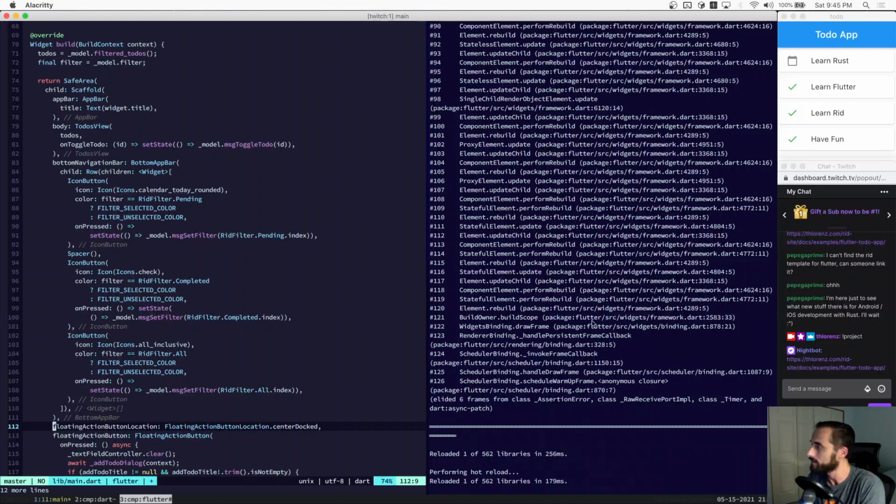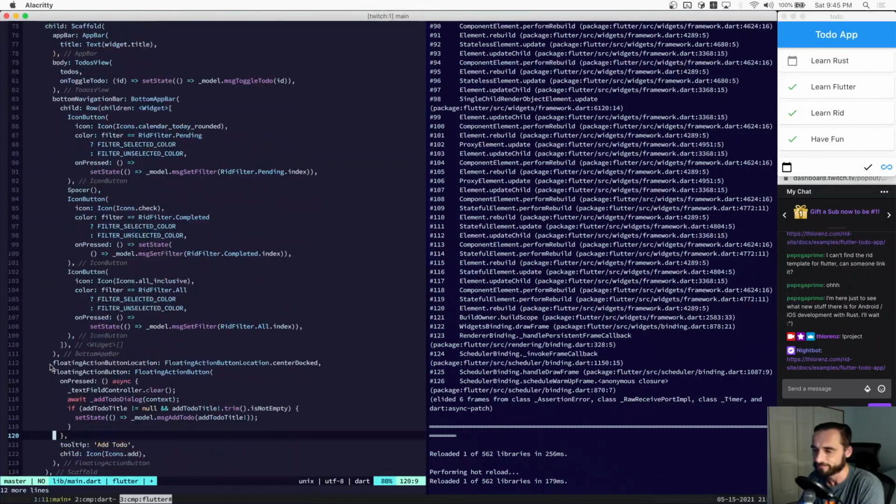We put it in the middle, right, because it doesn't fit very well here. So we put it in the middle. So what we do is, when you press this button, we clear the text field controller, right? And then we wait for the dialog to open and the user to enter stuff and close, right? And then basically if the user entered text and it wasn't empty, then we actually add this to-do, right? Because we don't want to add empty ones.